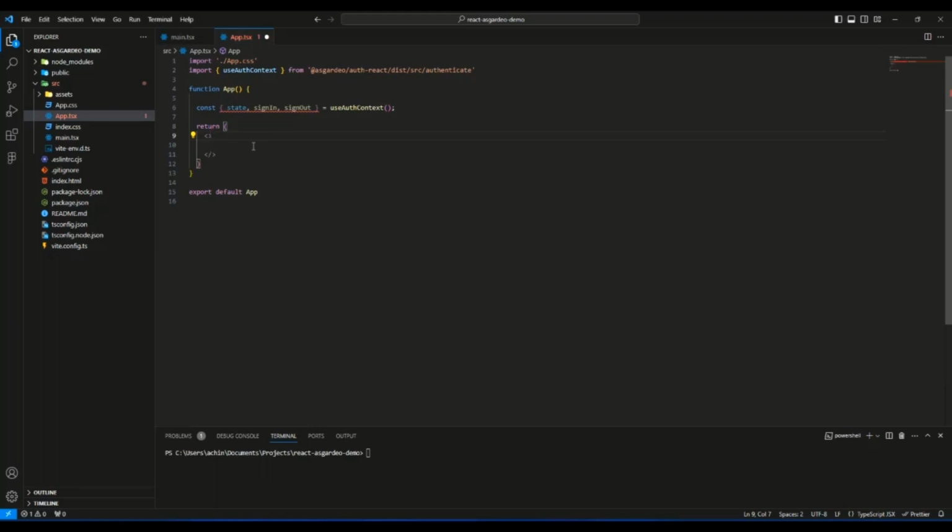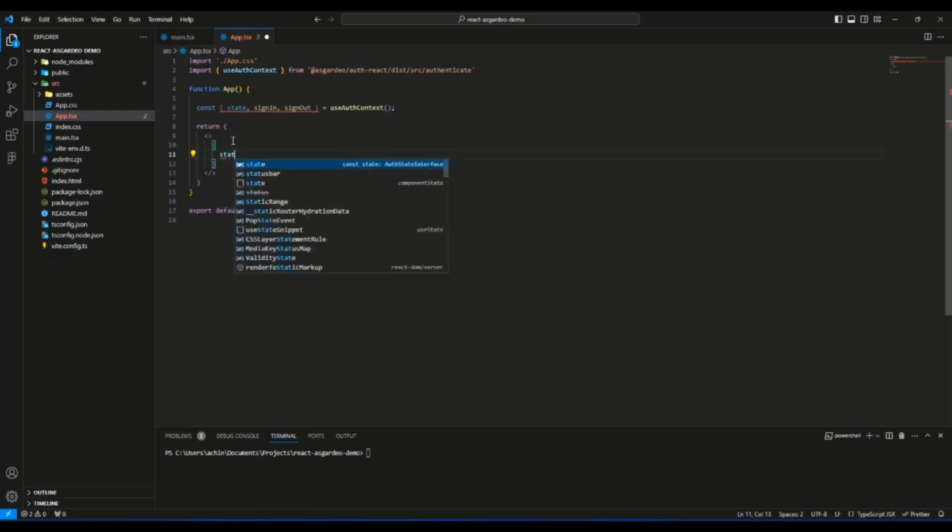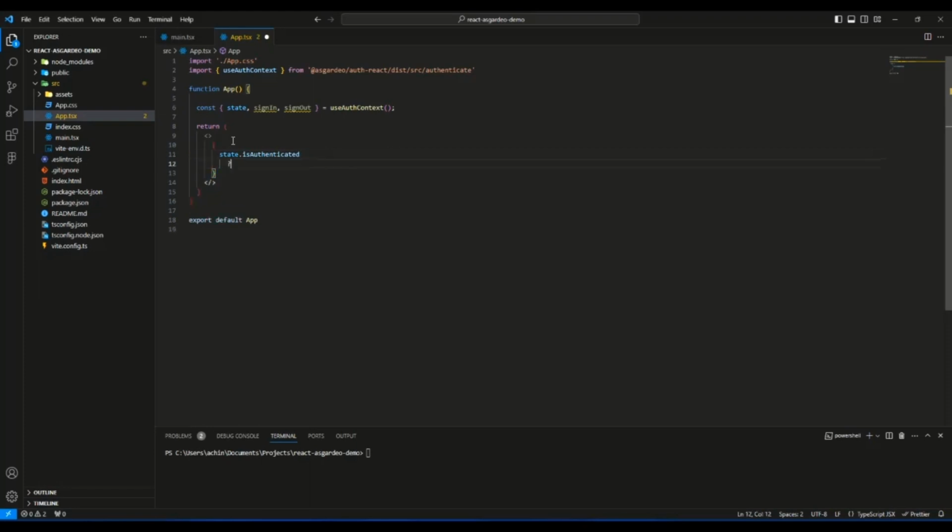Next, we can use this signIn method to implement the login button. So let's write this logic here. You can use the state variable, and it has a value called isAuthenticated to check if the user is authenticated. If the user is authenticated, we will show the username and the logout button.